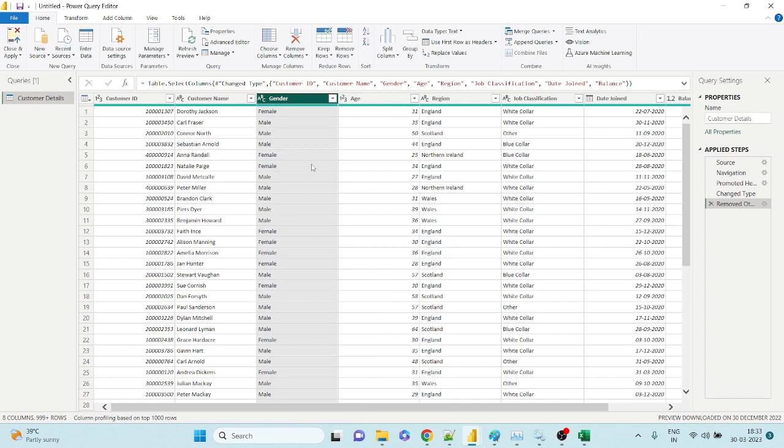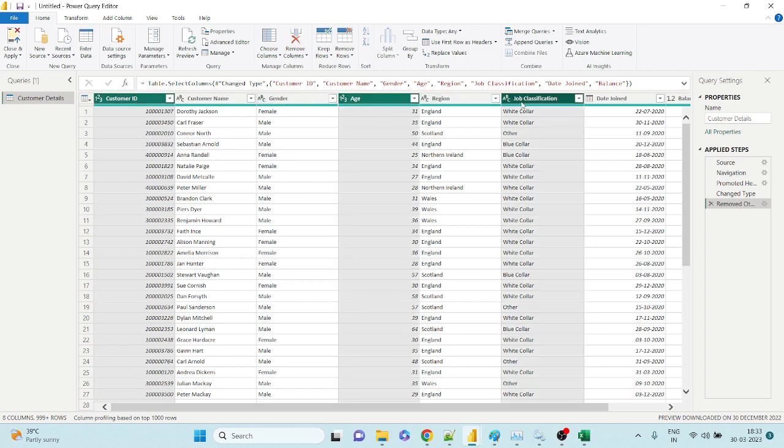And you are allowed to remove columns also. See here, there is one more option under the manage column section, remove columns. So you can select whichever columns you don't want. Let's suppose here I don't need the age column and job classification. I don't need these two columns as part of my data, even region also.